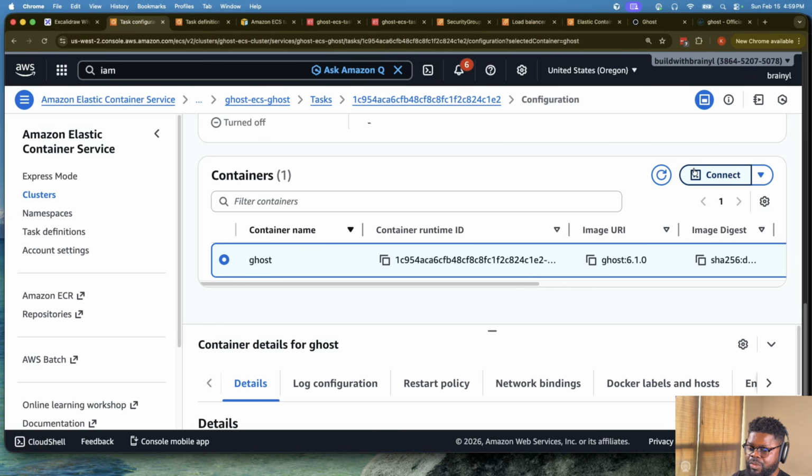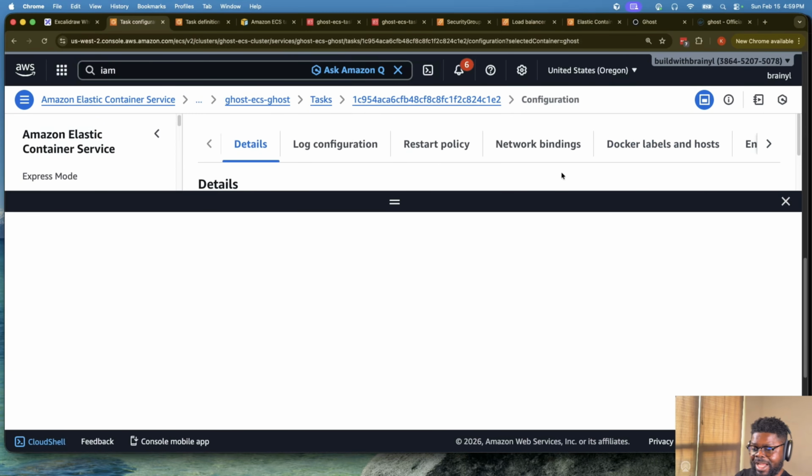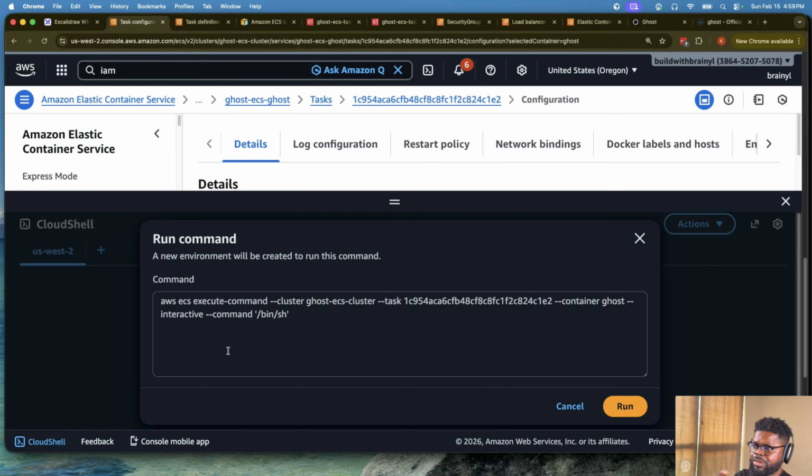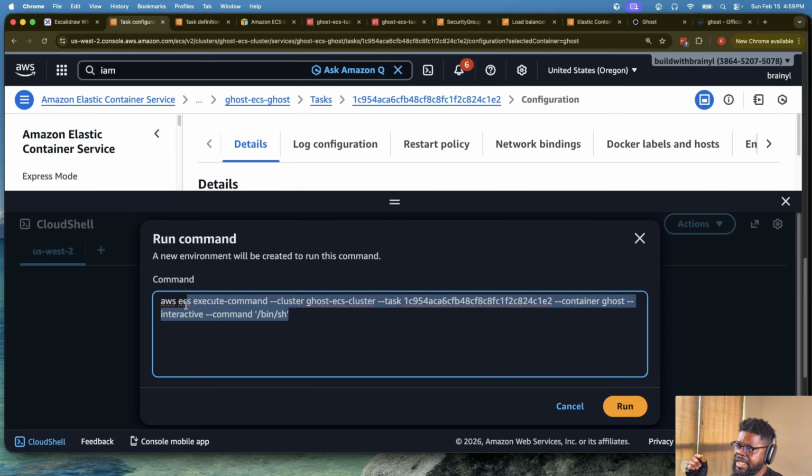If you can see the difference, one thing you notice is that there's now a connect button, right? So what I can do is I can click that connect button, right? And it tells me the command it wants to run. So it's saying it wants to execute. I mean, this is SSM, if you understand. It's basically trying to do ECS execute command and all that. But the point is that it's trying to use this shell.